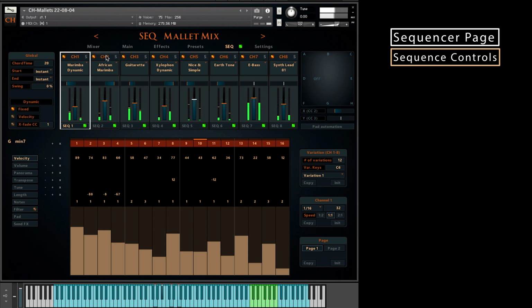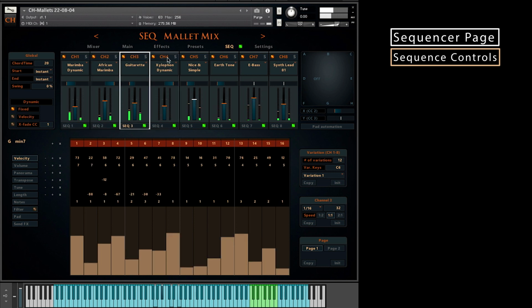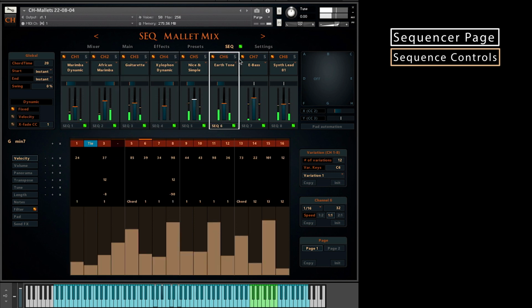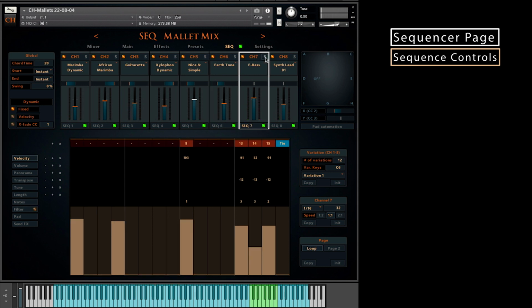Now to the actual sequence. Each channel has its own sequence. Click on a channel to edit its sequence. The orange fields in the top bar show the active steps. Click on a field to activate a step. Click again to set the step to tie. The field turns blue. Tie glues the steps together and extends the length of the active step for longer notes.